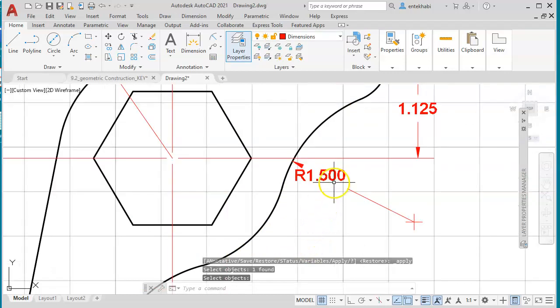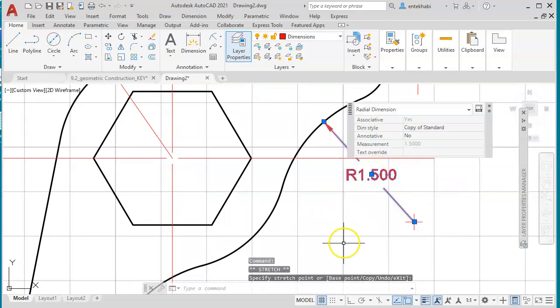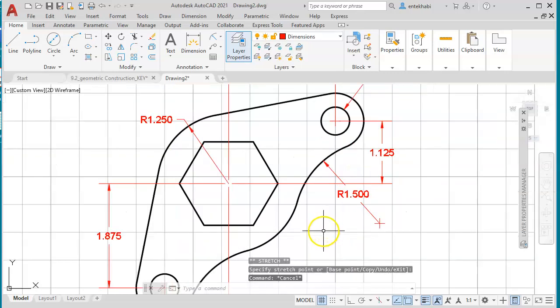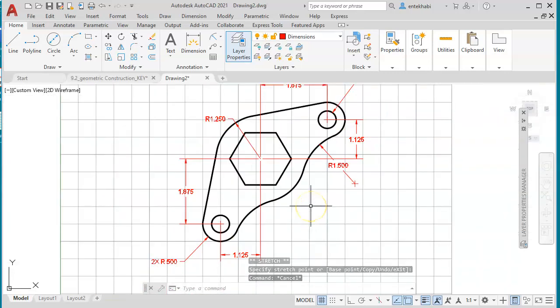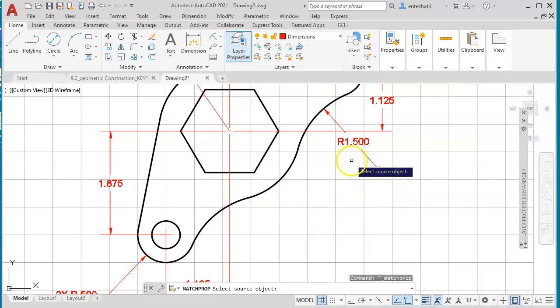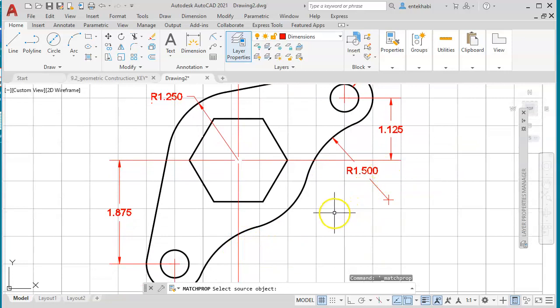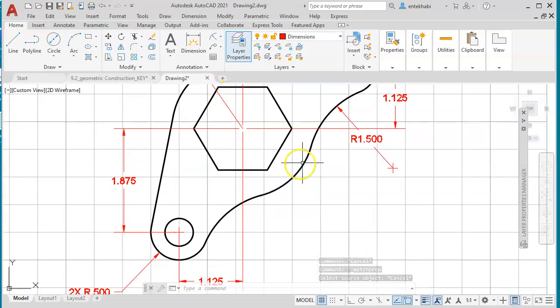Okay, I have selected the text. So that is fine too. Another way of changing that is going to modify and choosing match properties. Because this is already changed, I can pick another one similar to that. Let me just dimension. Right now, remember, our current setting is already set to copy of standard. Now everything I do is going to be dimensioned under that.